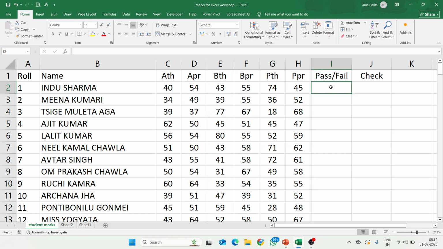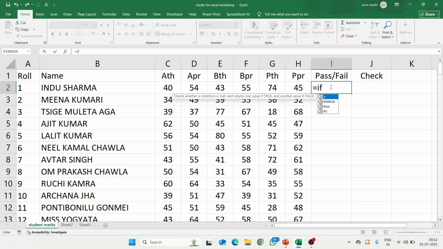I want to know how many students have passed anatomy theory and biochemistry theory. So the condition will be equals if. I'm passing two conditions, so I need to put AND. I'll start off with AND within brackets. My first condition is that the anatomy theory should be greater than 40, and the biochemistry theory should be greater than 40.